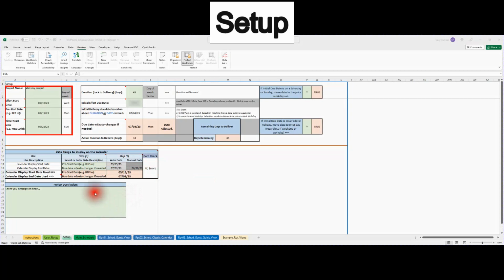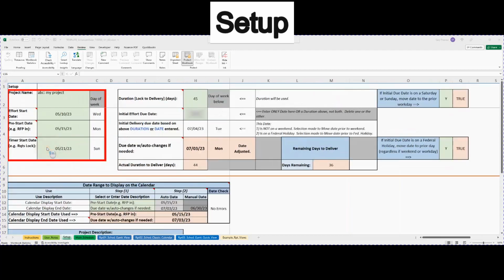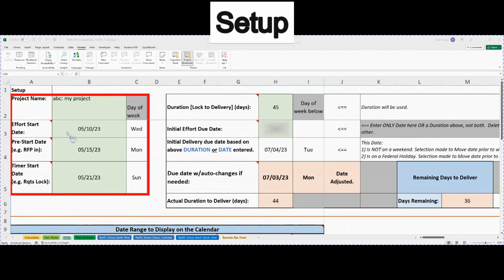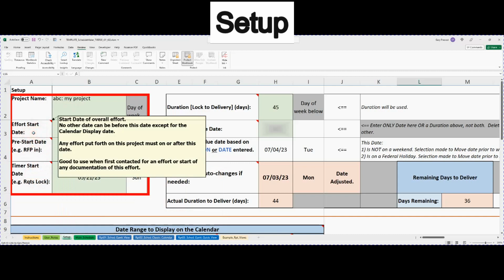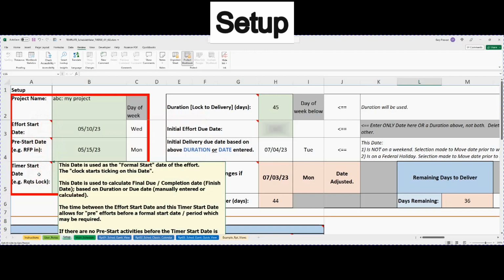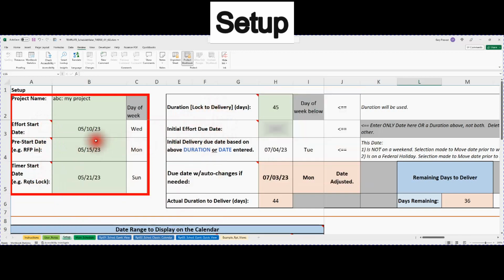So now we'll focus on the setup area for the start dates, and I'm going to increase the view of this and scroll up. So you want to enter your project name, and there's 3 start dates, and each of these dates, as with most of these cells, anytime you see a red caret up on the top corner, a little red triangle, means you can hover over it and it'll supply some information. So the effort start date is normally when something comes onto your radar and says, hey, we got an effort going on, or something I'm thinking about. That would be your effort start date.